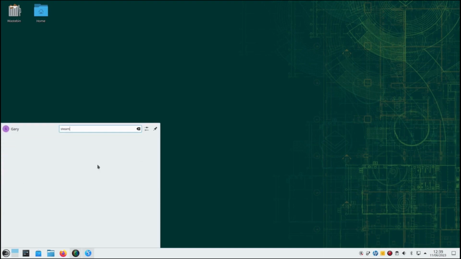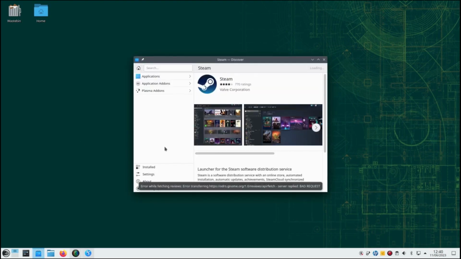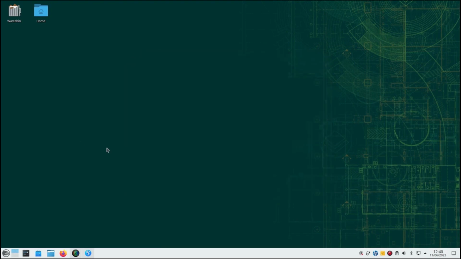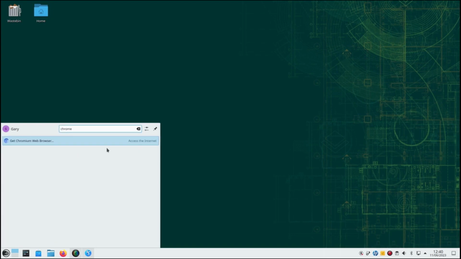Whilst I'm here, it's worth noting that you can also search for packages to install from the main menu, as shown here. So I can search for different packages such as Steam, Lutris, etc.